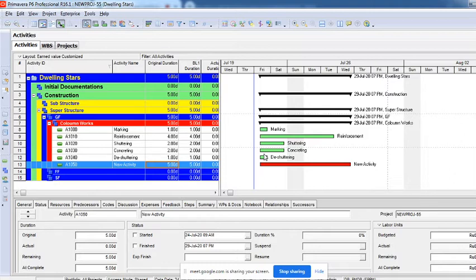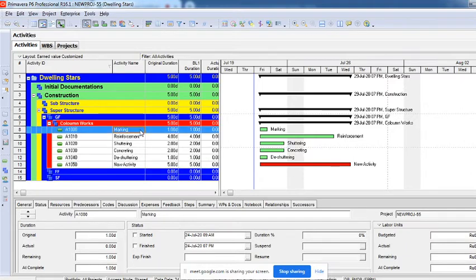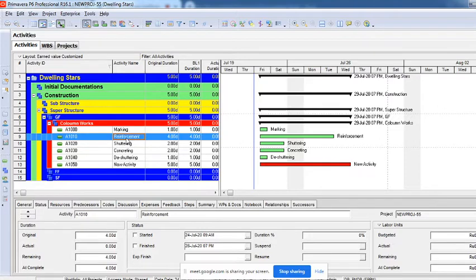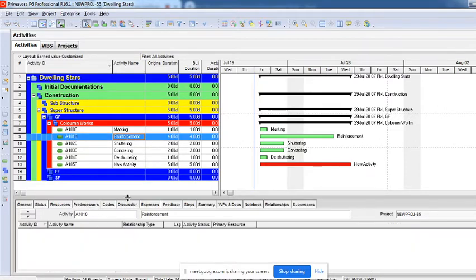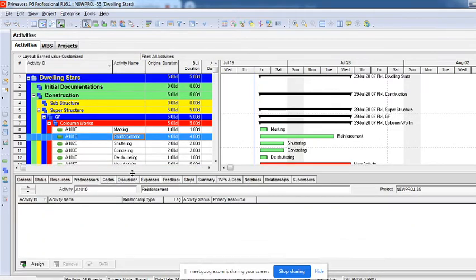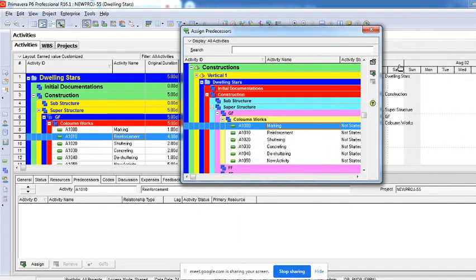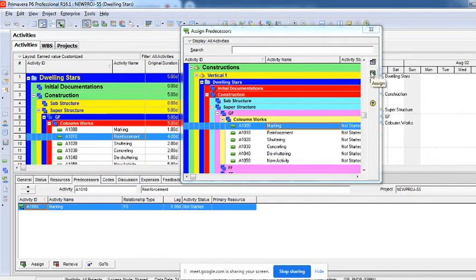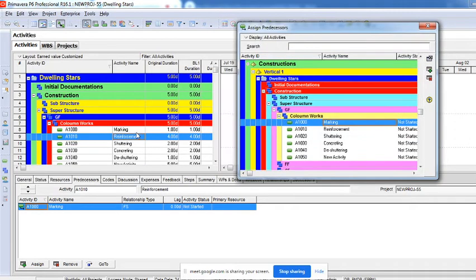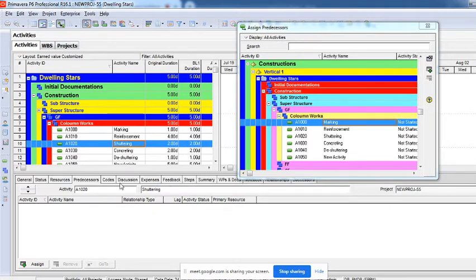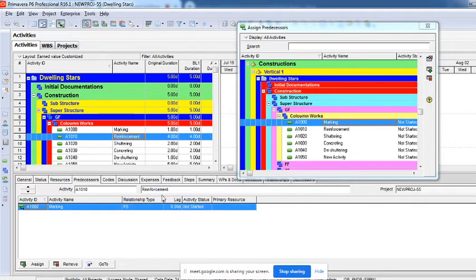For example, finish to start is a mandatory relationship. One activity has to finish to start the other. For example, I click on the reinforcement activity here. I'll go to this option called predecessor. You will have to remember 2 things: predecessor and successor. Predecessor is a previous activity, successor is the next activity, right? So I'll click on the reinforcement activity, I'll click on assign, I'll say that marking is the predecessor of reinforcement, and probably I'll say shuttering is the successor.